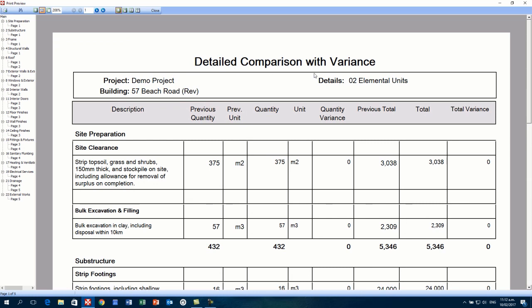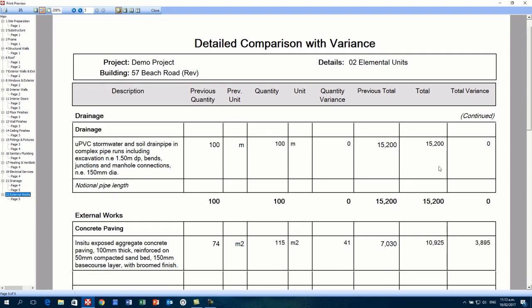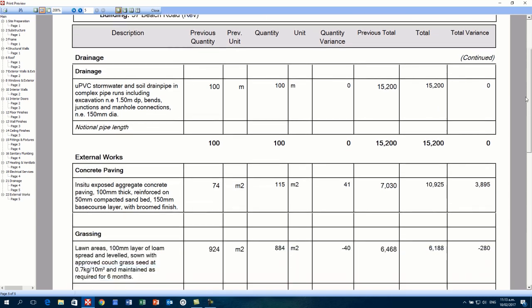You'll notice there's a detailed comparison with variance report. In this report, I've asked it to print off my previous quantity versus my actual quantity based on the latest revision and show the variance in that quantity. I've also set it up to include the previous total dollar value, the total value at this stage, and then the total variance in that cost. So for instance, we changed a few measurements in my external works. I'll click on my external works and scroll down.